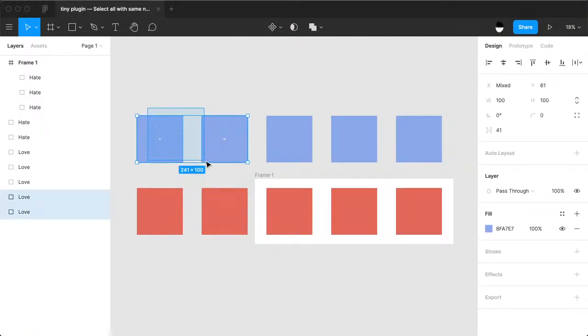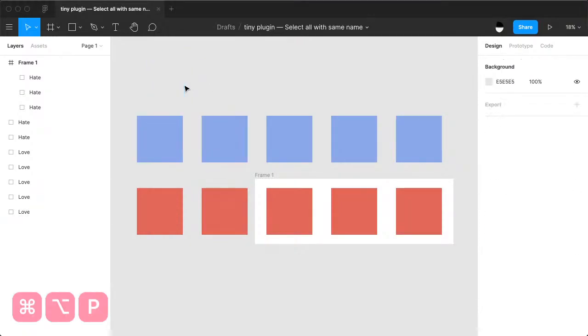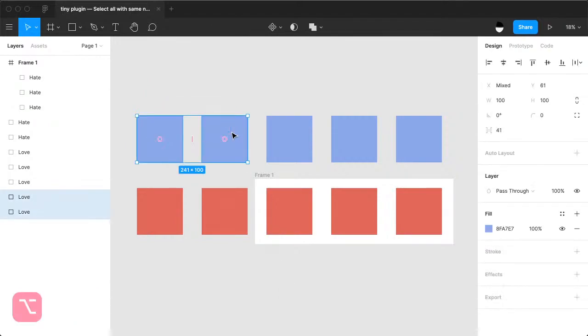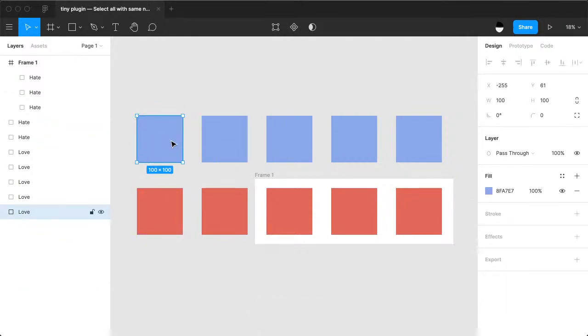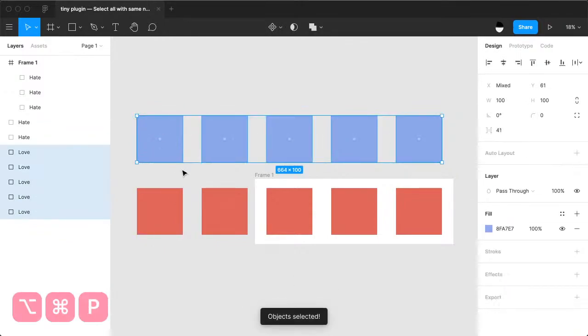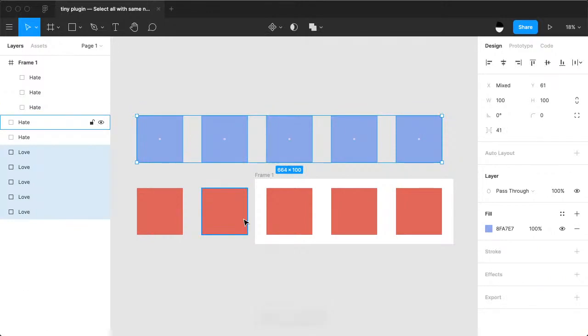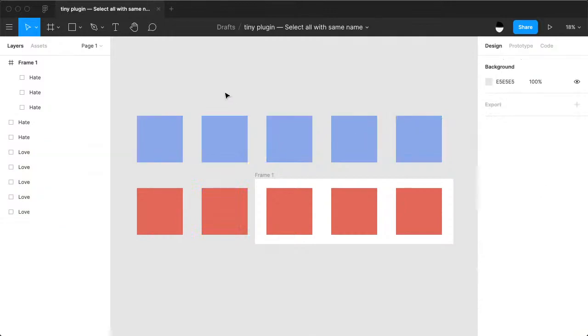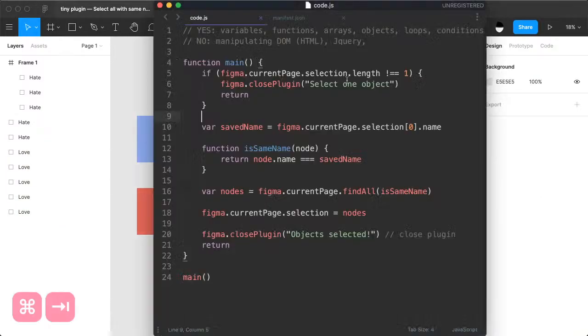And now if we select nothing, it still says select one object. If we select two objects, it says select one object. And if we select one object, it will select all objects with the same name. Super simple plugin. So it's finished basically. Hooray!